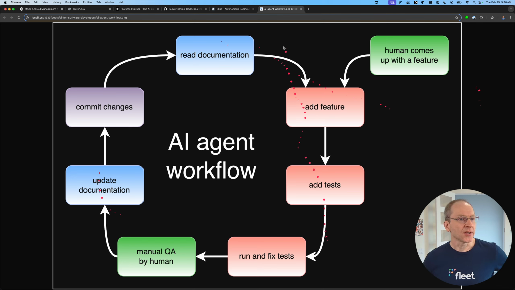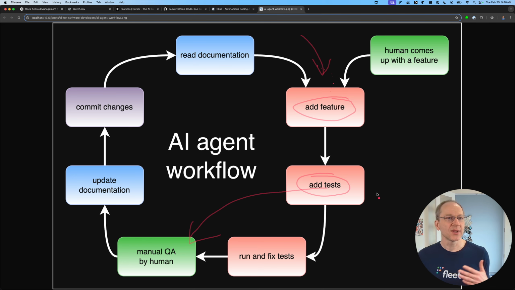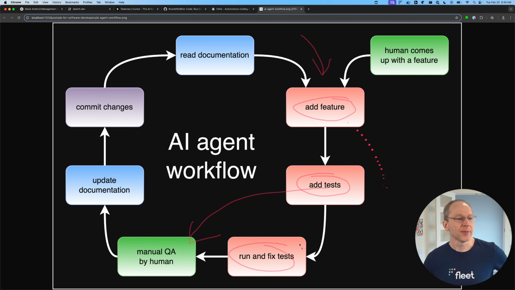Originally, we create the documentation and we come in here. We ask it to add a feature, or whatever the next part in the implementation is. Then we really need to add tests, right? Because we don't want to be going to manual QA. We could without tests, but the proper software development pipeline is to add tests. Of course, we run them and fix them if needed.